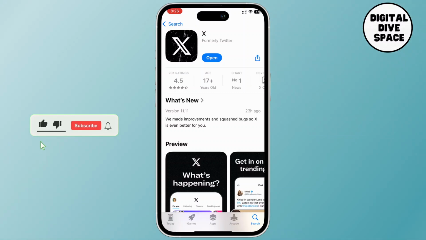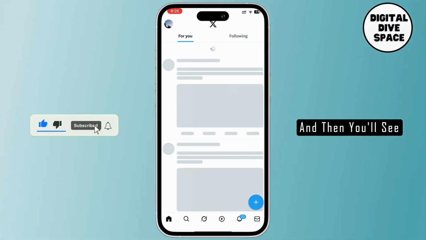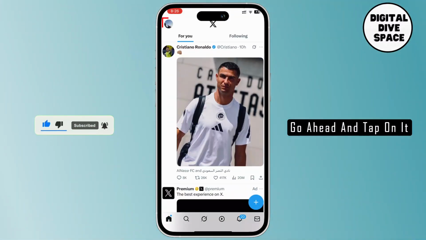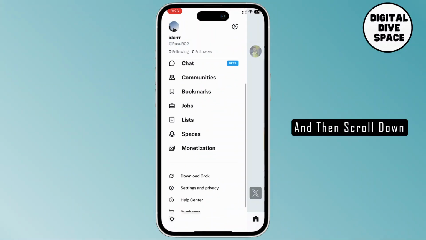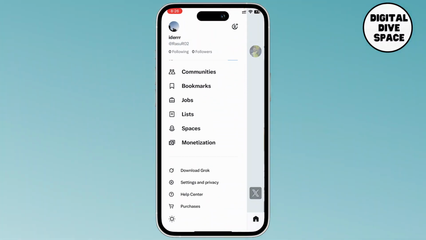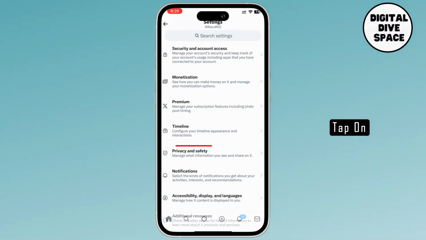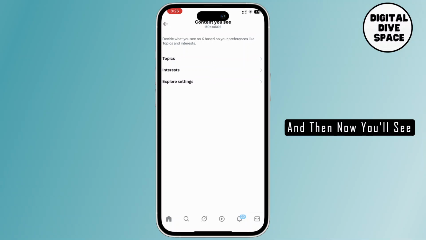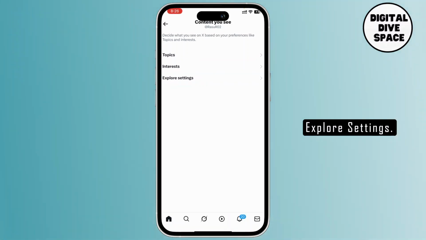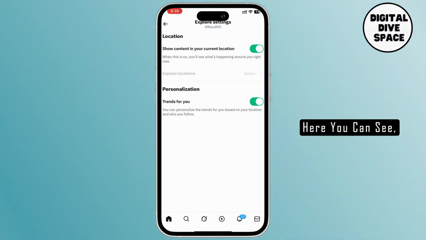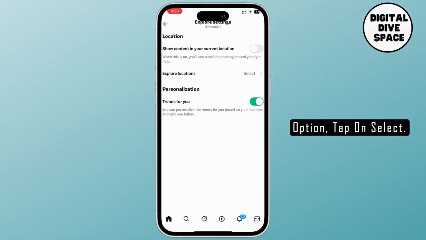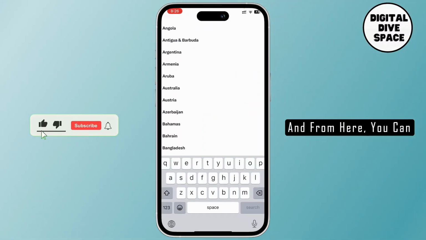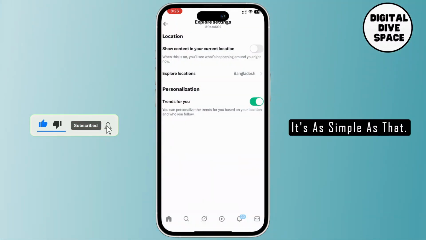Let's dive right in. First things first, open up the app and then you'll see your profile on the top left. Go ahead and tap on it and then scroll down and tap on settings and privacy. Now scroll down and tap on privacy and safety. Here you'll find content you see, click on it, and then now you'll see explore settings. Now from here you can see content in your current location is toggled on, just toggle it off. Then you can see explore locations option, tap on select, and from here you can choose the location that you want. It's as simple as that.